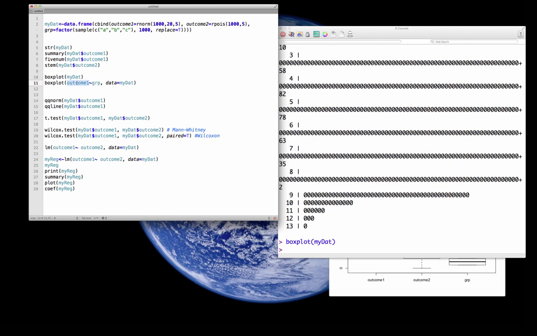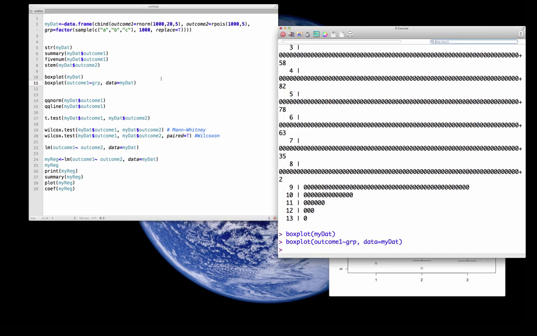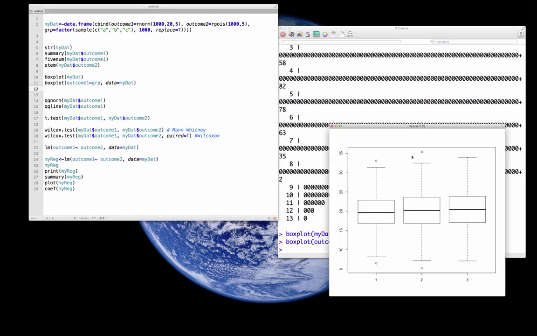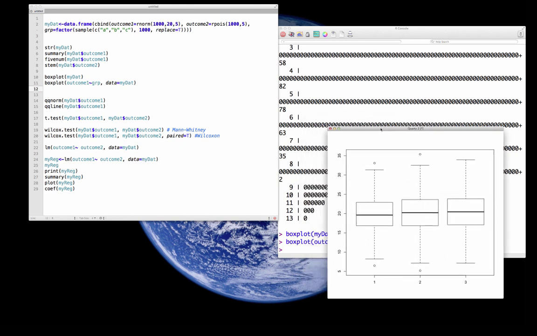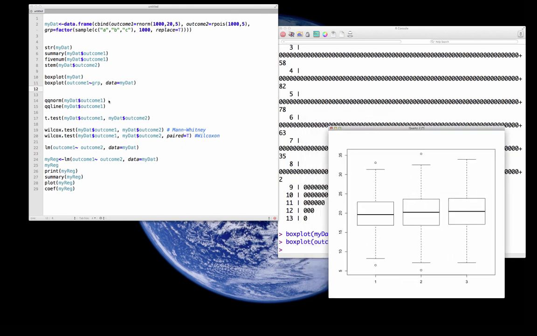What we're saying is, please give us a box plot of the variable outcome1 by group is the explanatory variable, and specifying the data from which these variables are chosen. If we submit that, what we get is, now this is pretty much what we're interested in. There are 3 groups, right? And as we would expect from a randomly drawn variable, they're not really very different. This whole data frame is really just to illustrate the mechanics of using some of these functions.